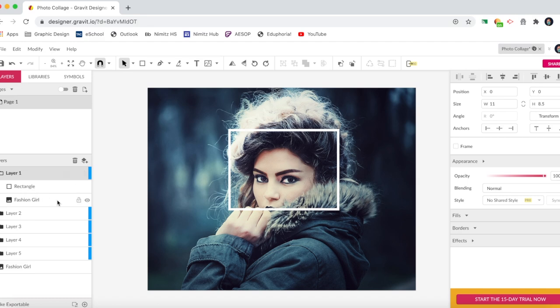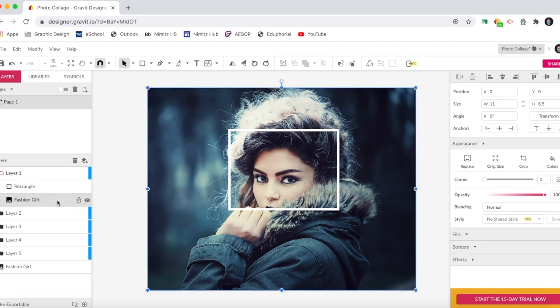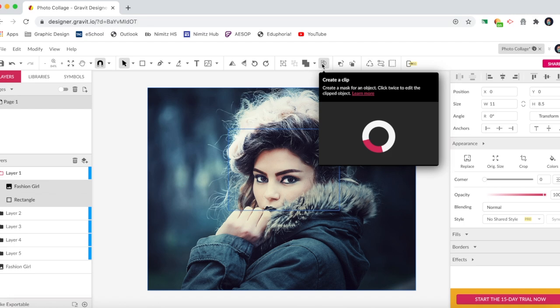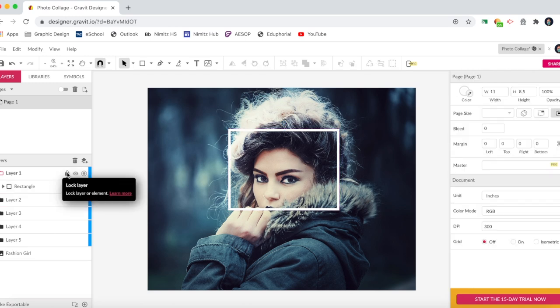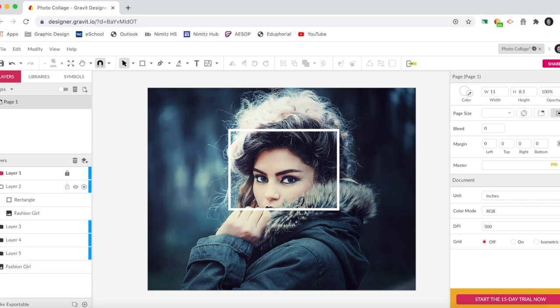Next, you want to click on that first layer and click on the image, the photograph, and put it above the rectangle. This is important when we're doing the clipping mask effect. Then you want to select both the photograph and the rectangle, and you go to the clipping mask, select it, and you'll have clipped the image inside of that rectangle. So now you're going to want to lock that first layer and move on to the second layer.